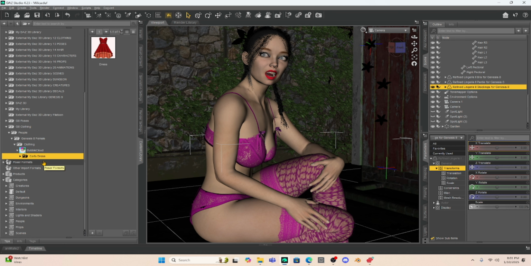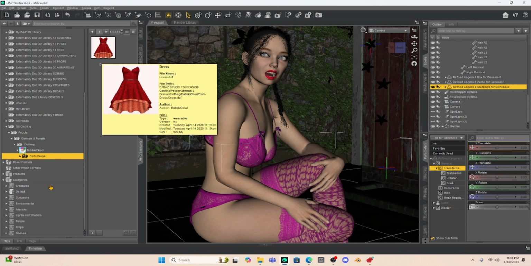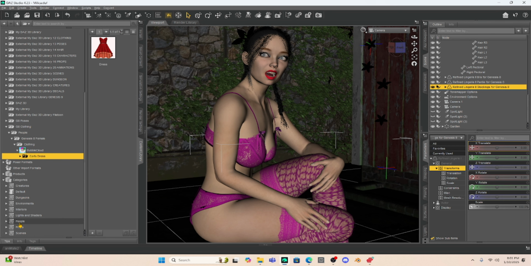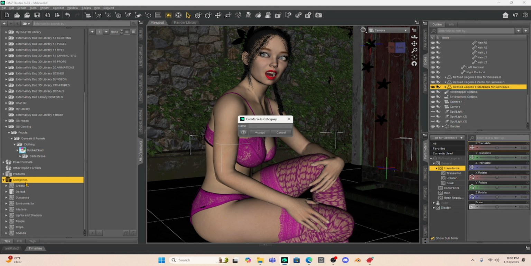What I can do is organize them into my own folders, and that's what I've done here. This makes things a lot easier to find, although I have to say it's not perfect. It does make things a lot easier to find. Now, we can create this by just right-clicking on the category, and then it just says create a subcategory. So if I hit that, I can just name it whatever I want.